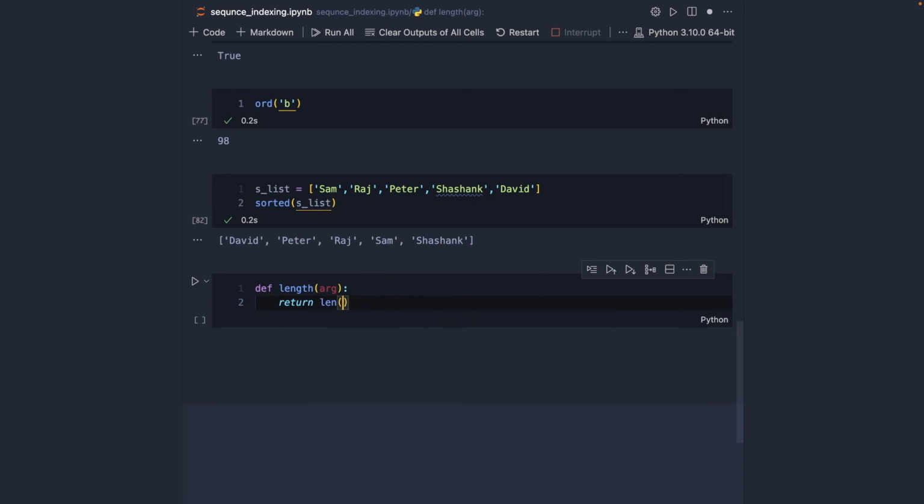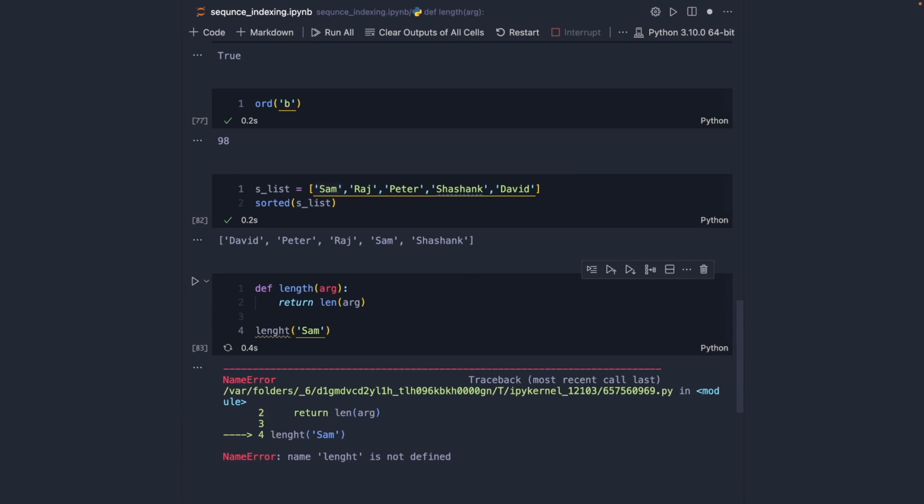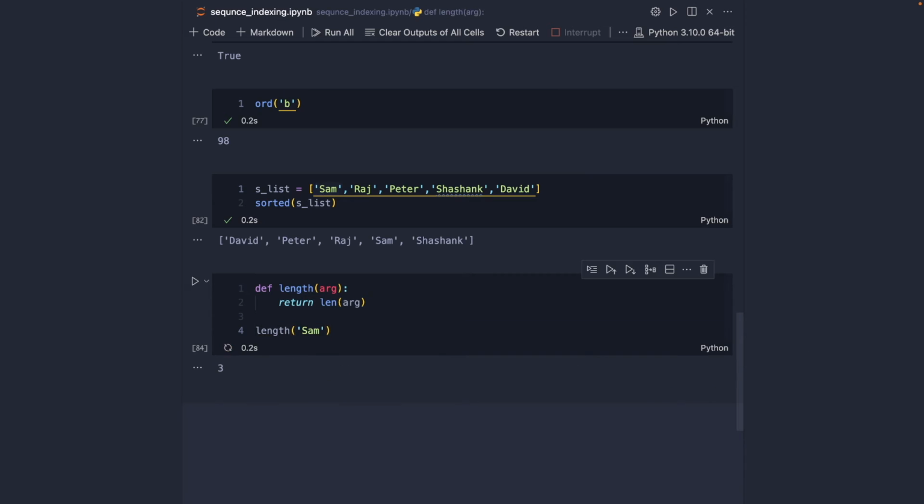So what we are returning, this len, and what this len function does, it gives the number of items available in any sequence. So when you apply this length function to these words, so when you apply this on a Sam, so what will happen? Yeah, sorry, I made a spelling mistake. See, the number of characters in the Sam, and when you apply the same thing on a Shashank, so what will we get back? Number of characters in Shashank.